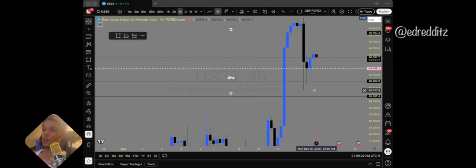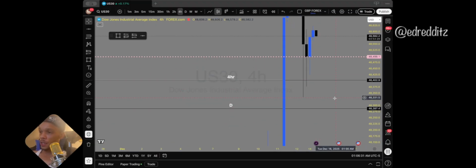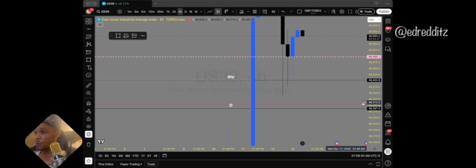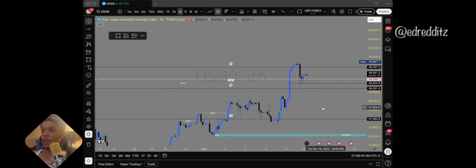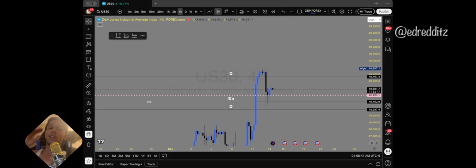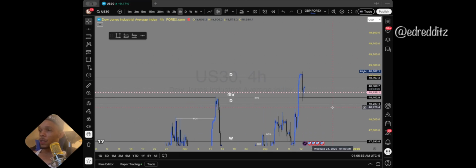That's why you look for areas and not specific levels. Like, if I was looking specifically for 48,312, I never would have made that trade, because price never came back down here to this zone. It came close. That's why you look for areas. And then you want to stack your confluences. Honestly, you really only need one reason to get in the trade. It's going to go up or it's going to go down. But boom.